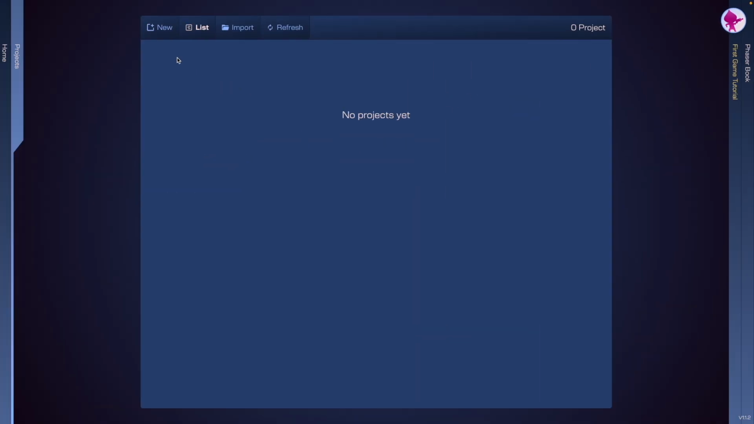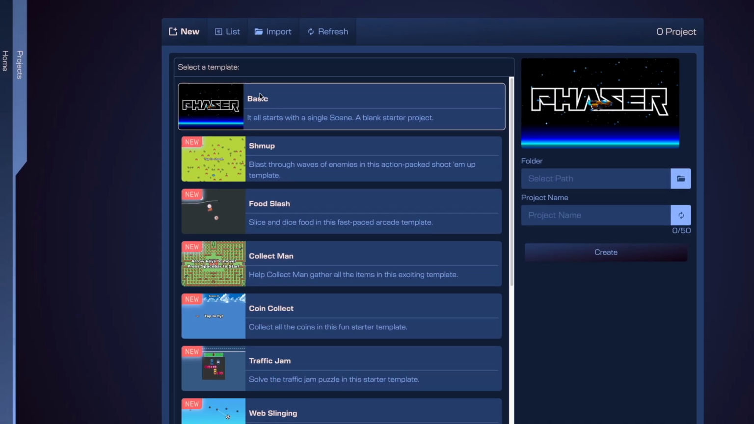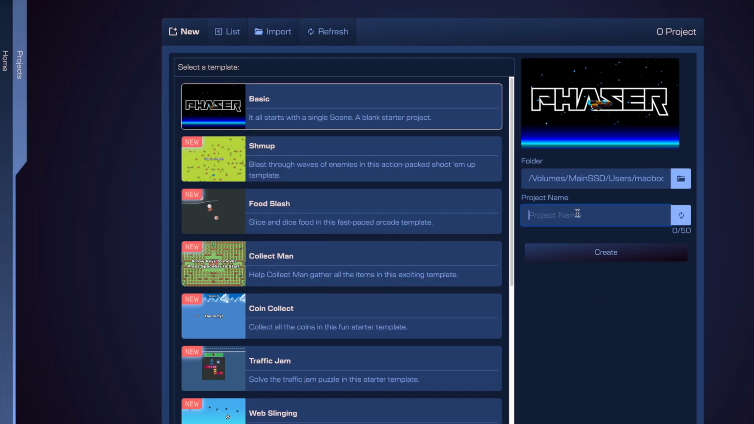Now click on the New button, and select Basic Template. Choose the project folder, and give the project a name. Hit Create.